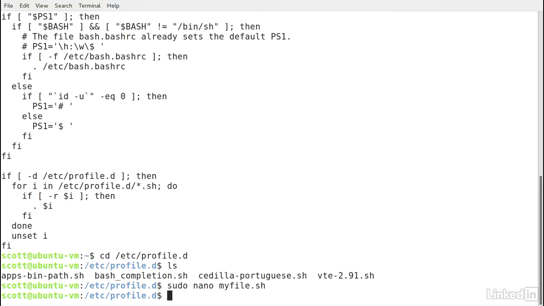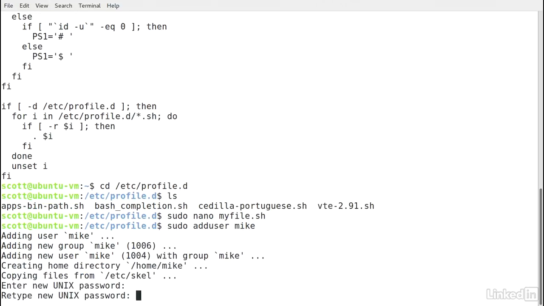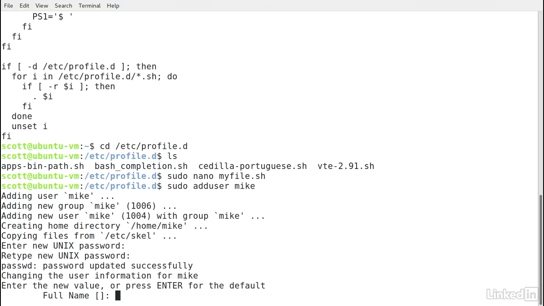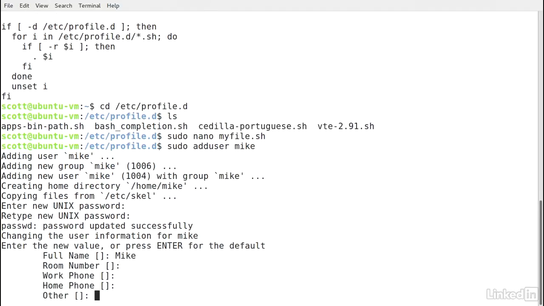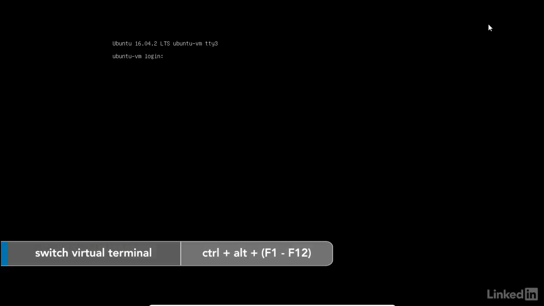We've made two changes to the system to see how the skeleton folder and the global environment settings work. So let's create a brand new user and log into it to see those changes take effect. I'll make a user named Mike and go through the process. And I'll use Ctrl-Alt-F3 to switch over to a different terminal. I'll log in with my new user.